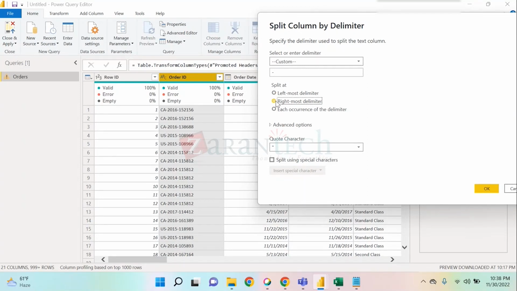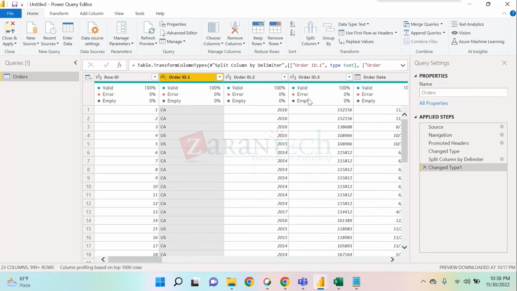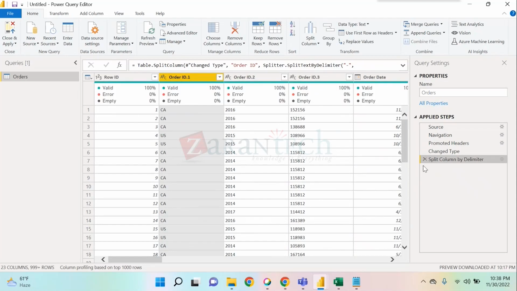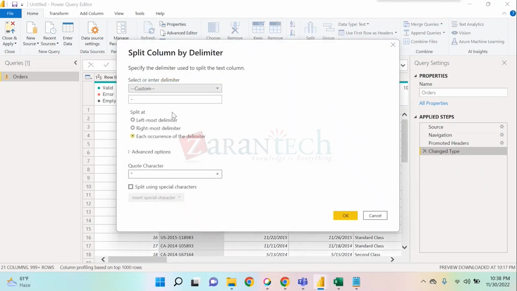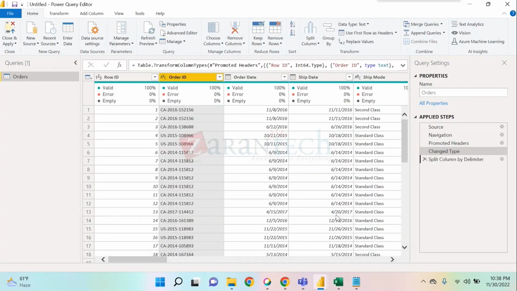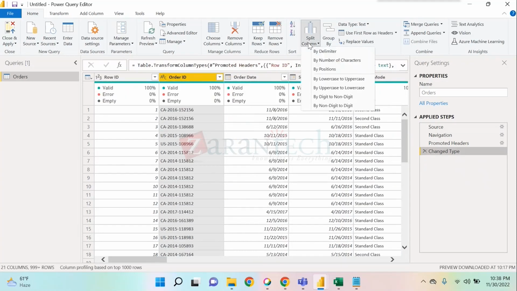In case you do a rightmost, CA-2016 will come in one column, the rest in another column. If you do each occurrence, it will split at each occurrence. Like if I do each occurrence, now you can see CA 2016 152156. Now if I split column and say by leftmost, you see left is changed and the rest all is coming up. Correct? So this is to split the column.